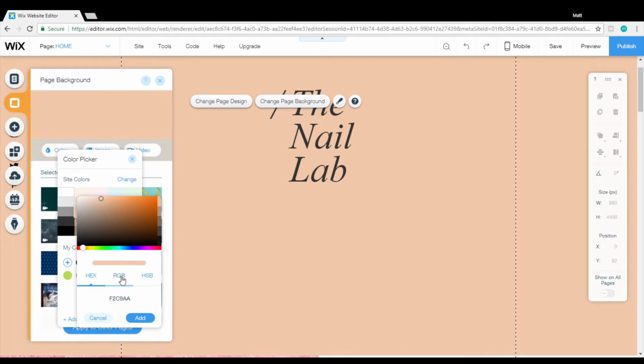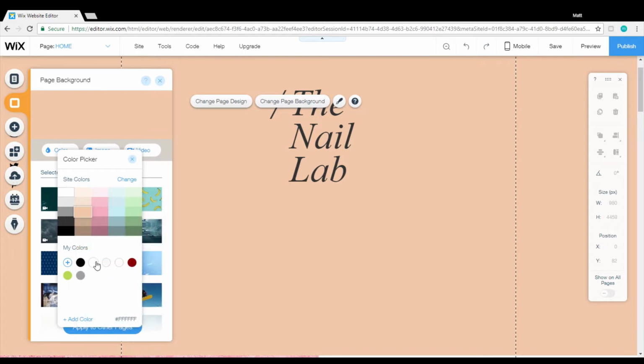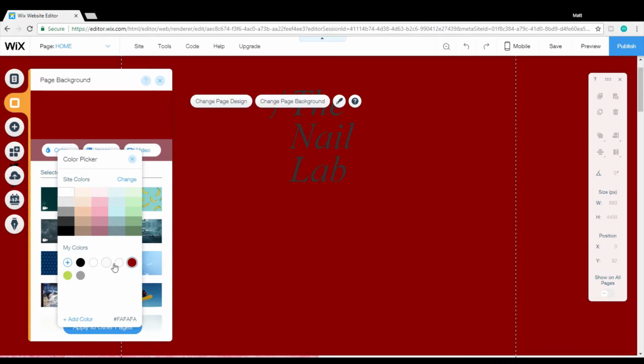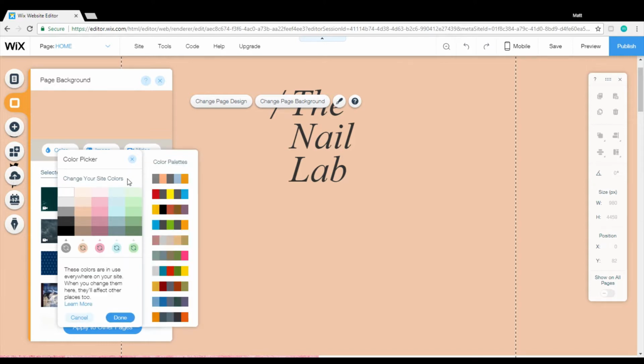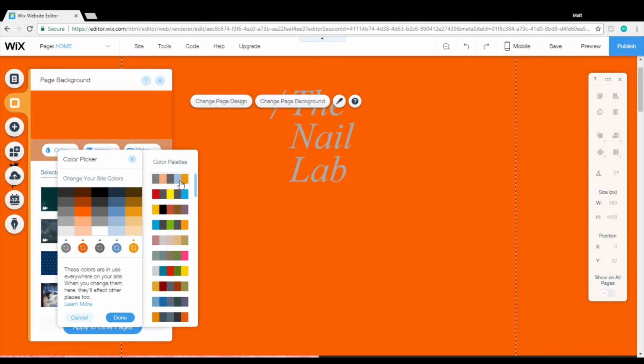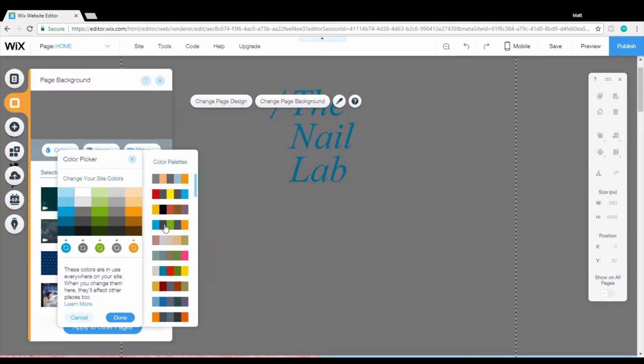You can do it by the RGB if you have that. You can do it by the name, or you can do it by simply selecting up here, and when you click add, it's going to add that color right down here into this color bar, and all you have to do is simply click on it and it changes the color. So we're going to use this tan color just to be consistent with the original template. And once you select the color, you can click change, and this actually changes the whole color palette related to the website.